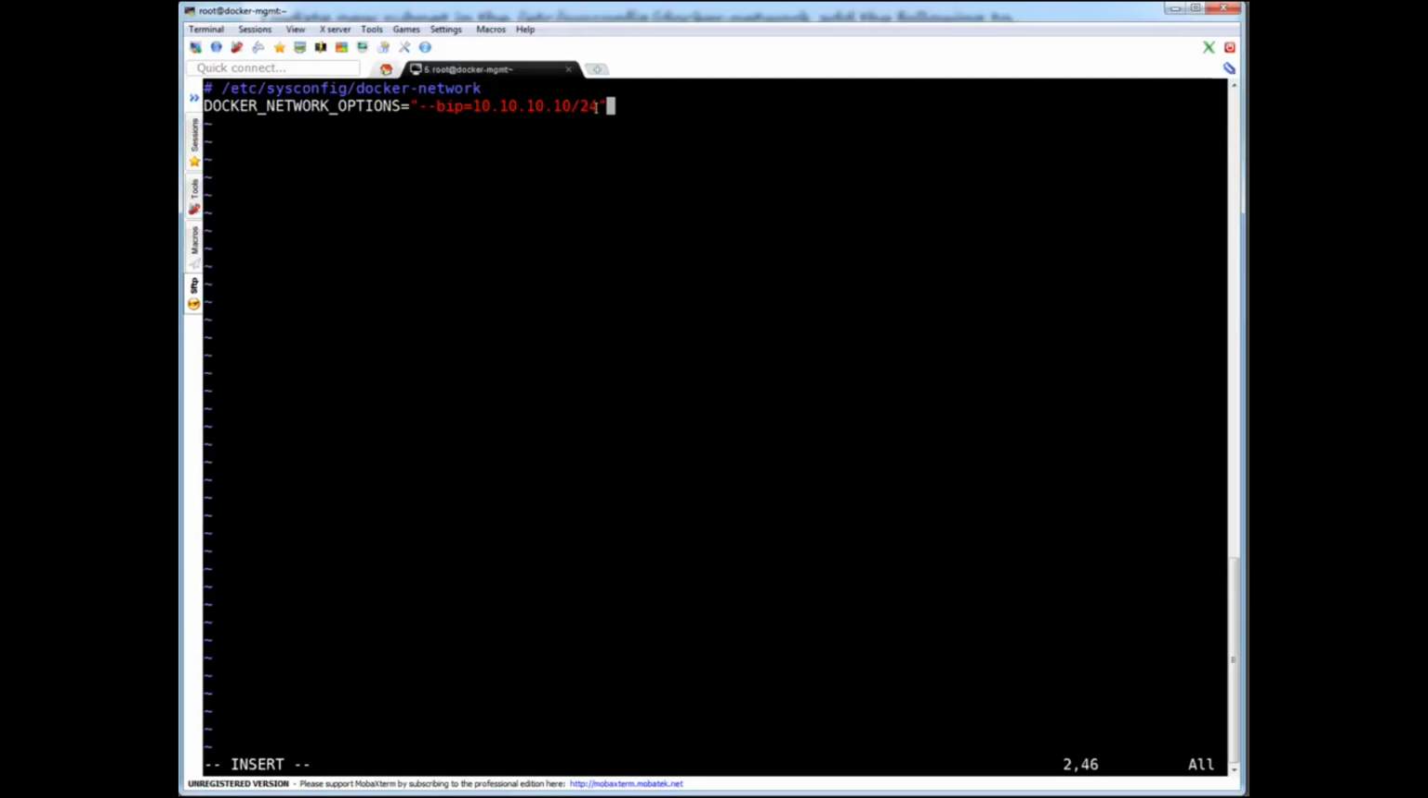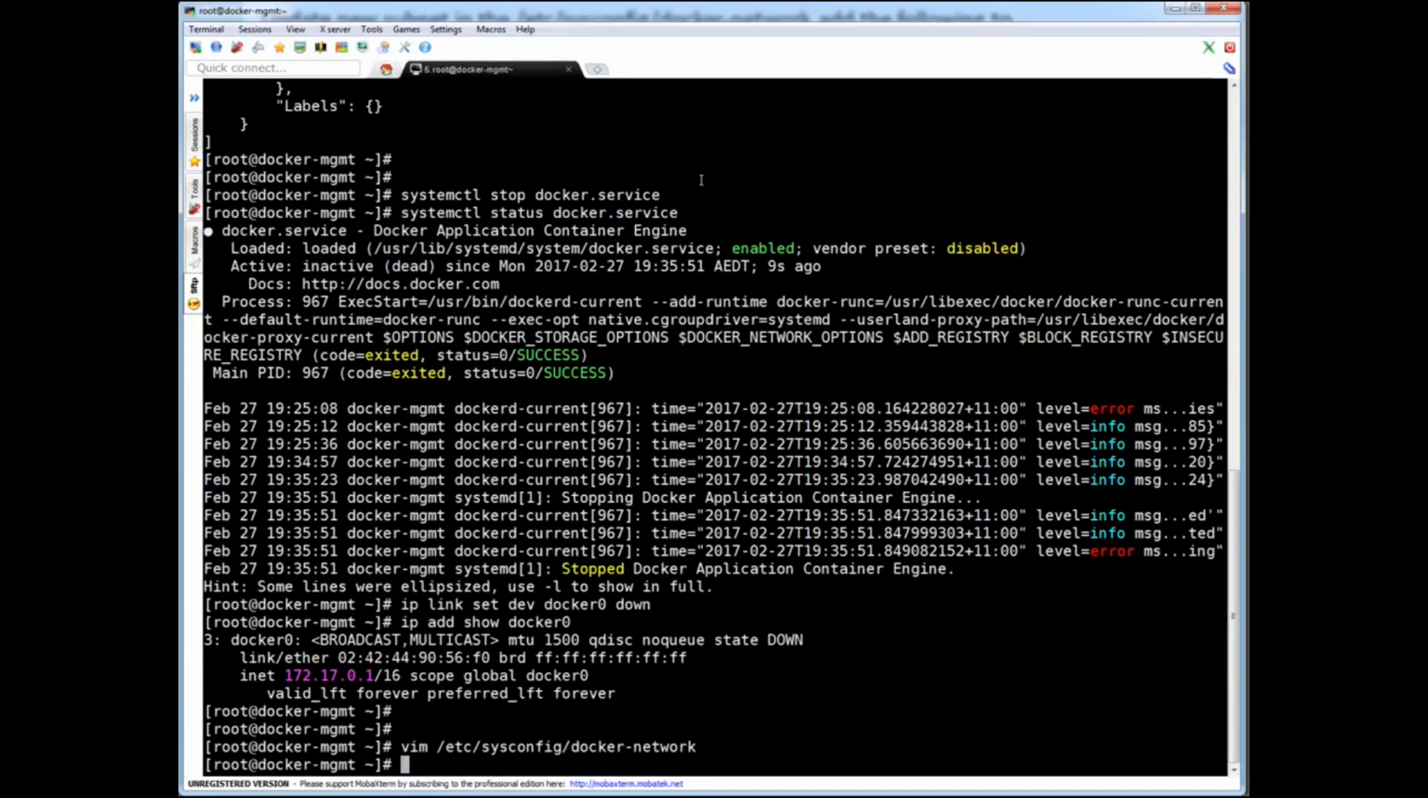So that's 24. I'm using 10.10.10.10/24. You can use your custom one. So this is only for demo. I'm saving this file. So file is saved.